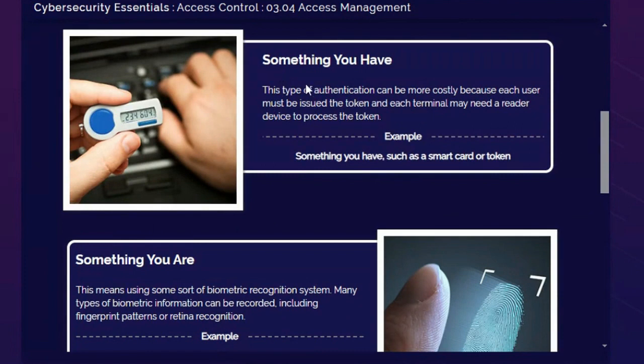Something you have. This type of authentication can be more costly because every user has to be issued a token. Every user's got a token, and each terminal may need a reader device to process the token. Some companies use this where every time you log in, you have to pull up this device and it gives you a token that the computer's communicated with, and then you type in that token, and it knows it's you because you had the device that told you the proper token. Something you have, such as a smart card or a token.